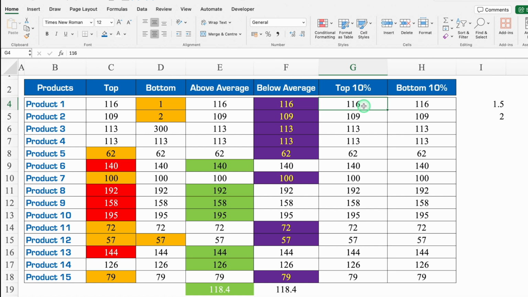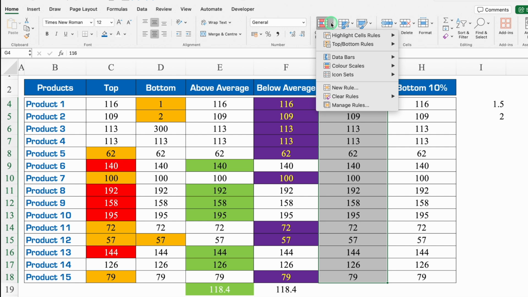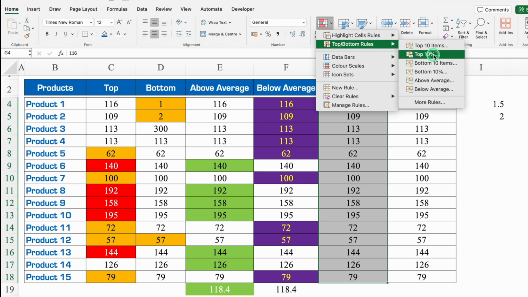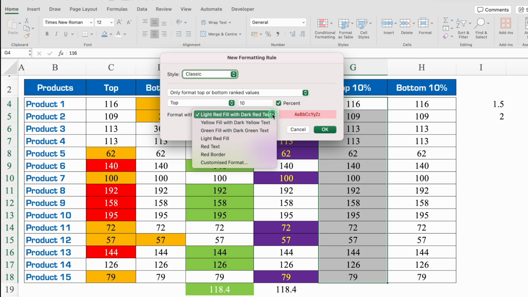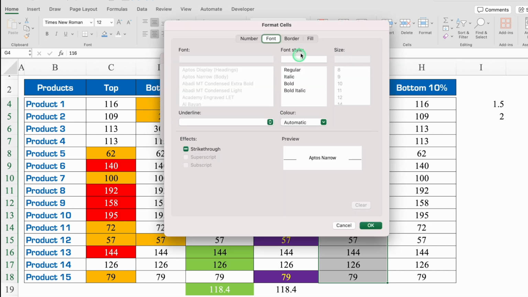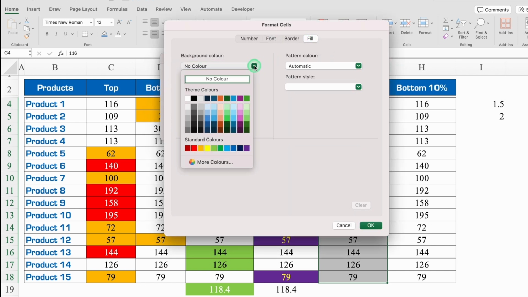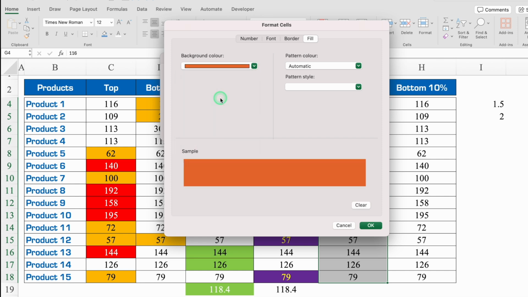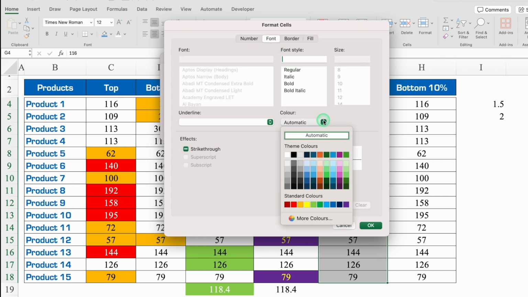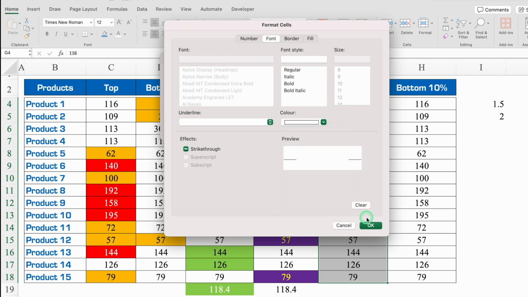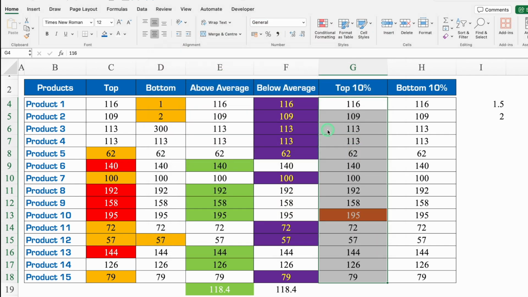To understand this, let's use the condition first. We'll click on top, we'll press Shift Ctrl down arrow key. We'll go to conditional formatting. Top bottom rules. I'll select top 10%. We'll click on drop down, customized format. Fill, we'll click on drop down and we'll select a desired color. We'll go to font and we'll change the font color and we'll click on OK. OK. So as I told earlier, it's going to highlight just one item because we have got total 15 items and 10% of 15 is 1.5.